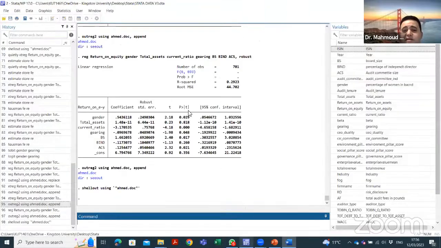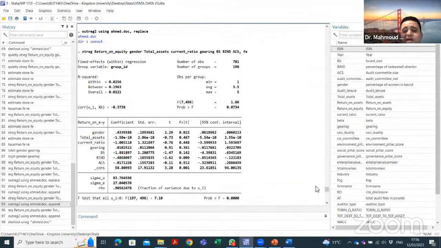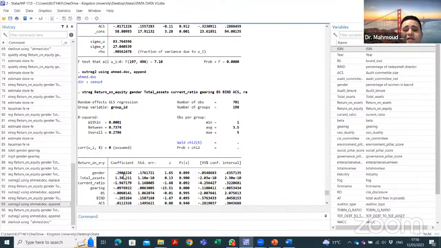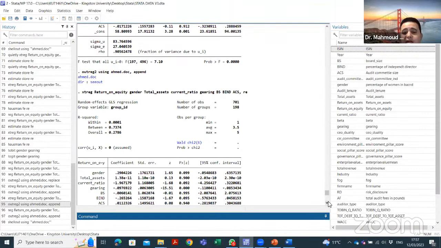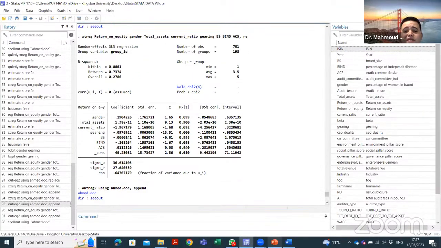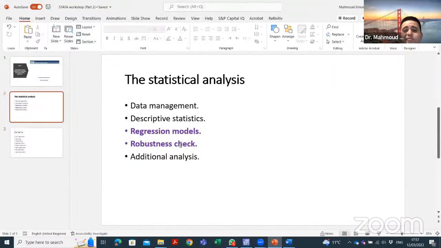As you can see from here, we look at the p-value all the time. P-value is under 0.05, that means it's significant. Then we look at the coefficient level. If it's positive, that means I have a direct positive relationship between gender and return on equity. If it's negative, that means we have a negative relationship. Right? So this covers the regression model and robustness check using fixed effect and random effect.